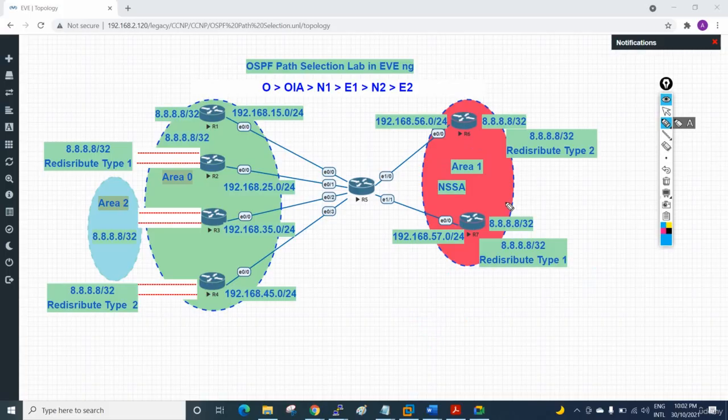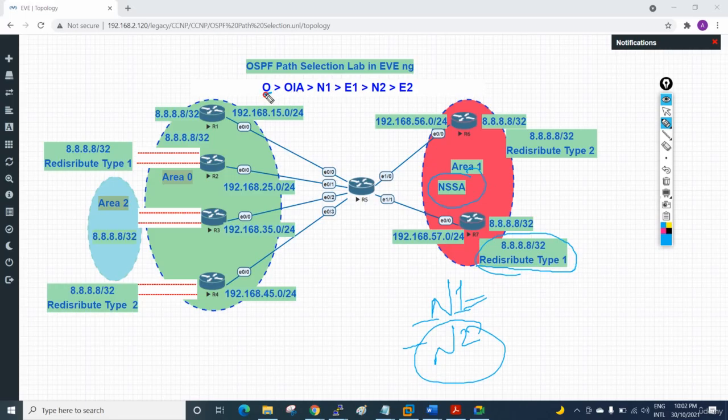Why are we making this? Actually, if we don't want to learn the external route, we would do this, and we would learn it in the NRC. But now why are we doing it? Because I want to get the N1 and N2. If we want to get N1 and N2, we need to make that area a not-so-stubby area. Then you will get N2 by default. But if you want N1 also, we will write redistribute type 1, so we will get N1 also. To get that, I am making this area a not-so-stubby area, to show you that when we have this route, we will get this one.